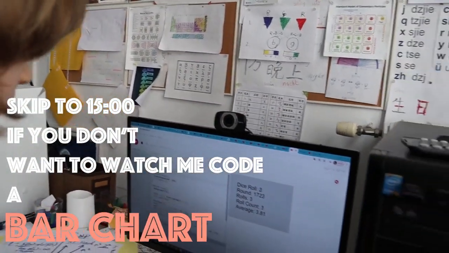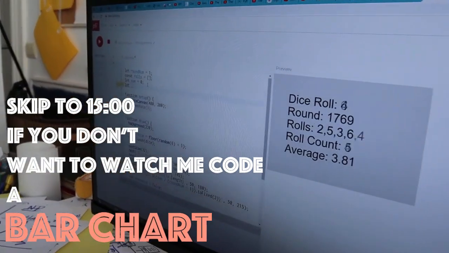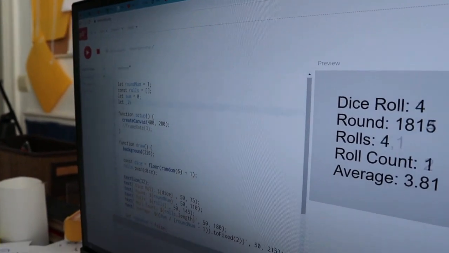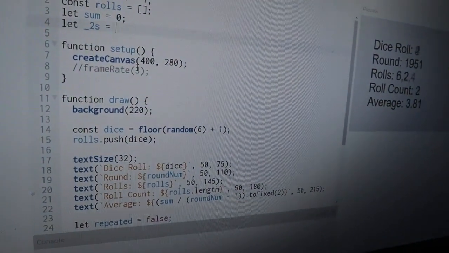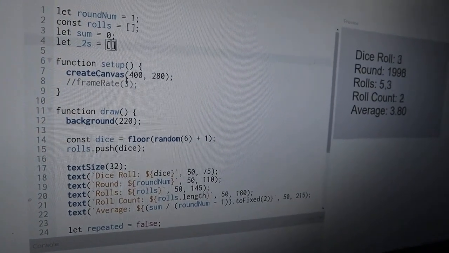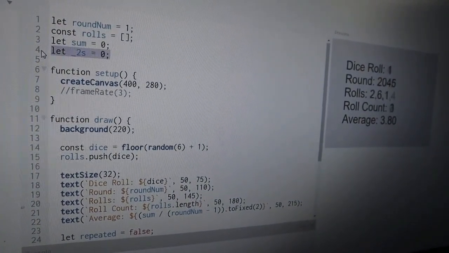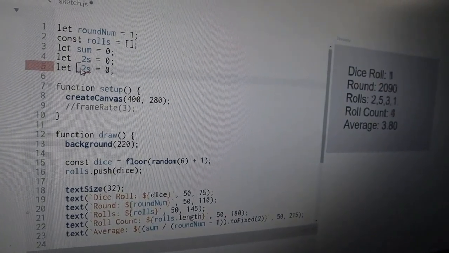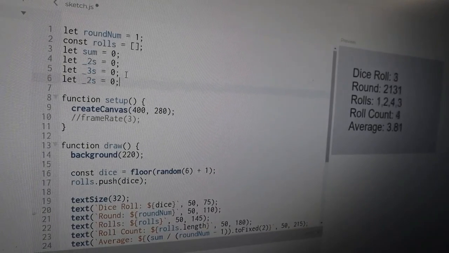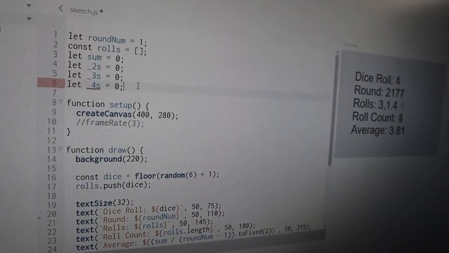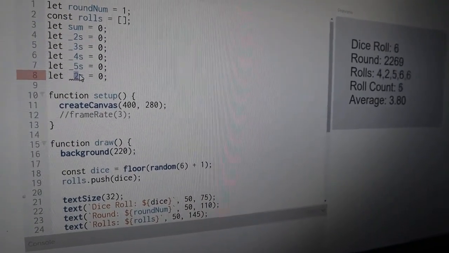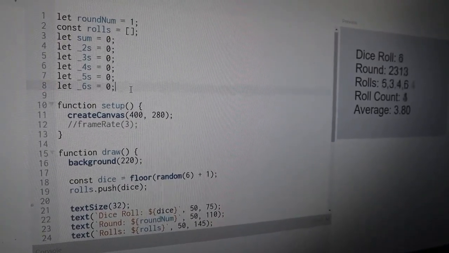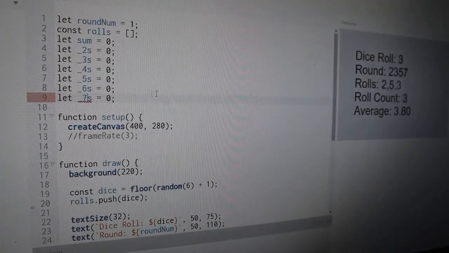Okay, so I'm gonna create a variable called _2s. By the way, the reason why I have to start with an underscore is because you can't start a variable with a number, otherwise it thinks it's a number. _2s is 0. 3s is 0. 4s is 0. 5s is 0. 6s is 0. And 7s is 0.